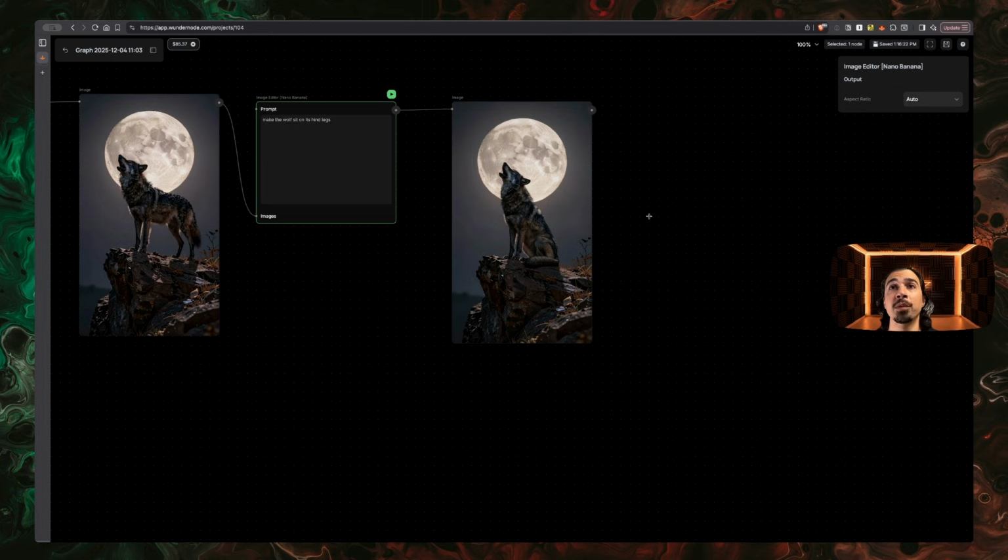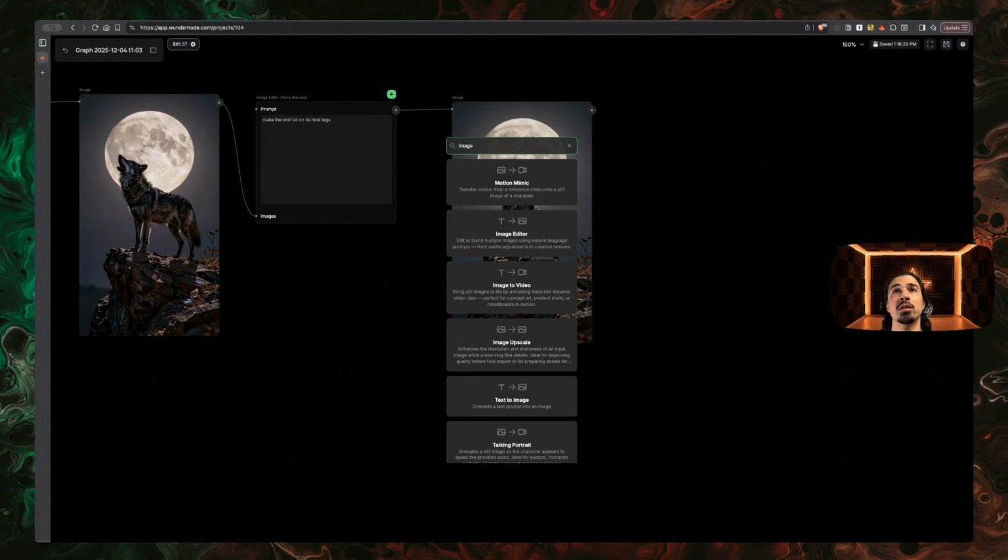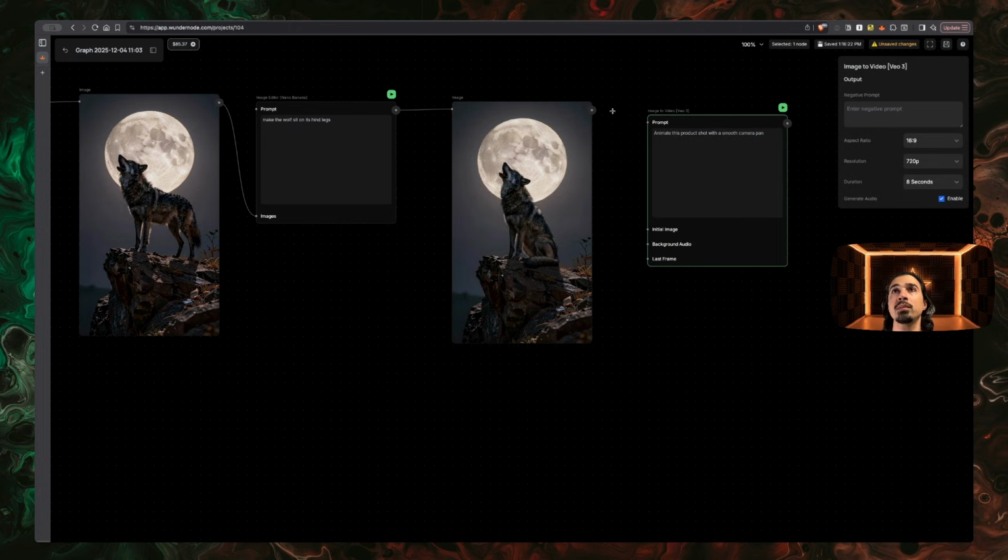Now the next step from here might be that I want to turn this into a video. And for that, since I already have an image, I want to use an image to video node. So I do search for image, and I'm going to choose the image to video node here. And again, I'm going to feed this into the initial image. So that's going to be the first frame of the shot.